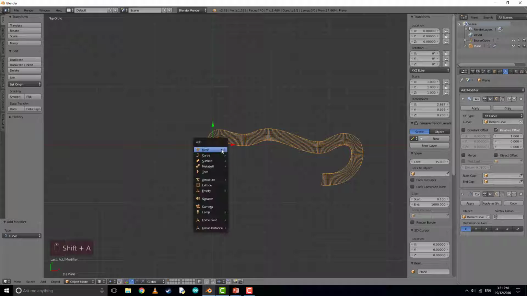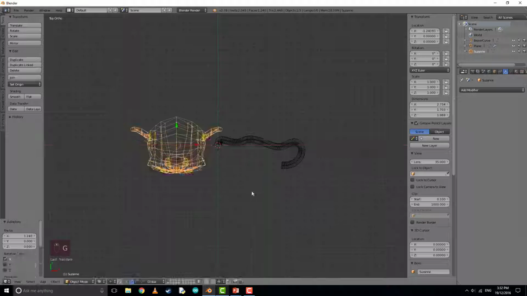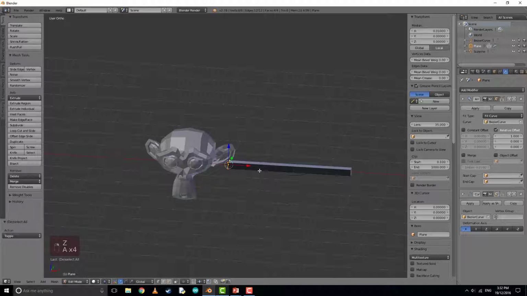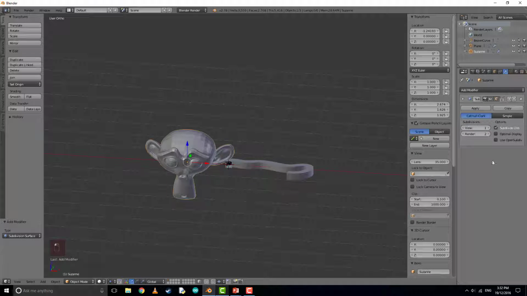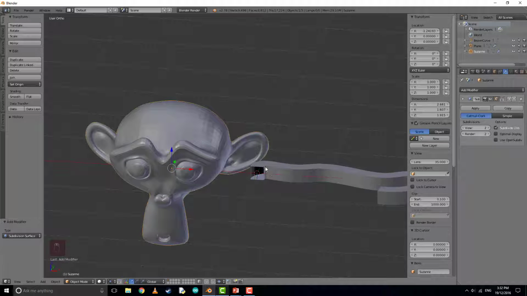We can also add a mesh, being the monkey, moving it out the way so we can see it. And then add a modifier. We can add a subdivision modifier. So now it looks nice and smooth. As you can see, the geometry goes up very quickly as I put up these modifiers, quite exponentially.